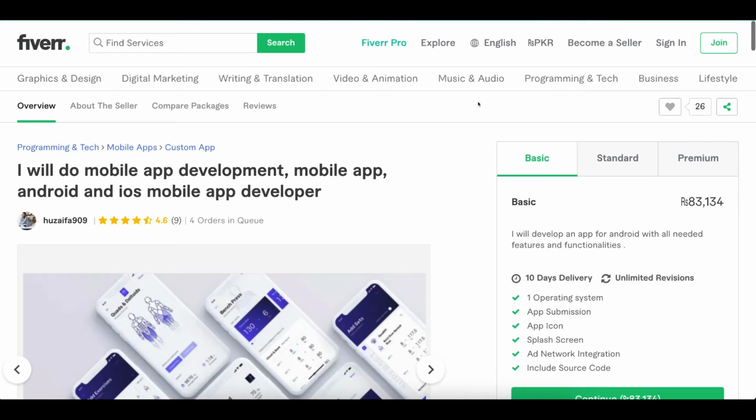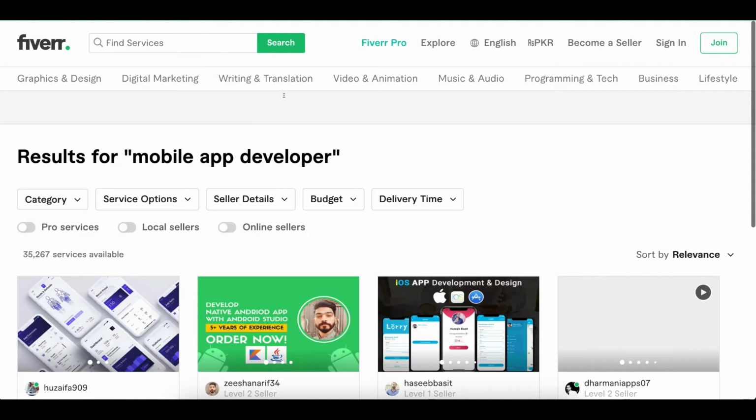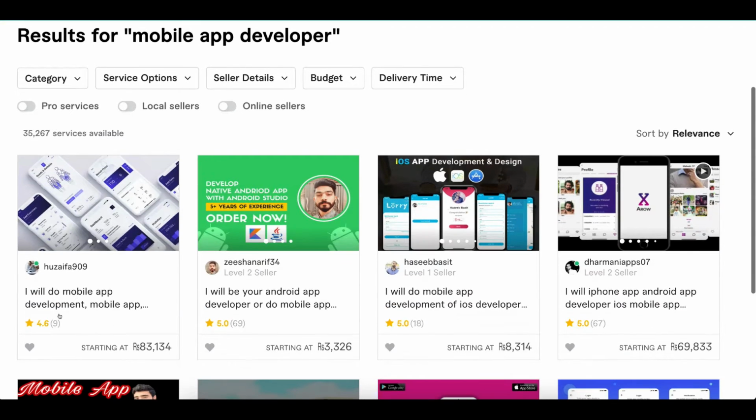In this video, we'll edit the gig accordingly and try to rank our gig against a specific keyword. First of all, I'm going to search with the keyword "mobile app developer." That's the highest volume keyword, mostly searched. You can see this gig with only 9 ratings and a 4.6 rating, which is not a great rating at all, is ranking at the number 1 position.